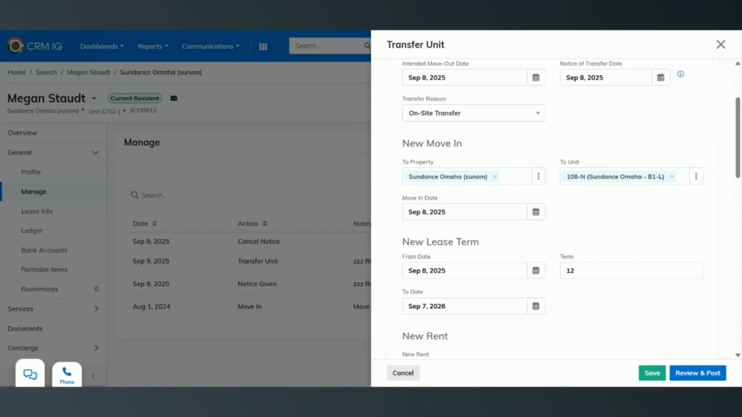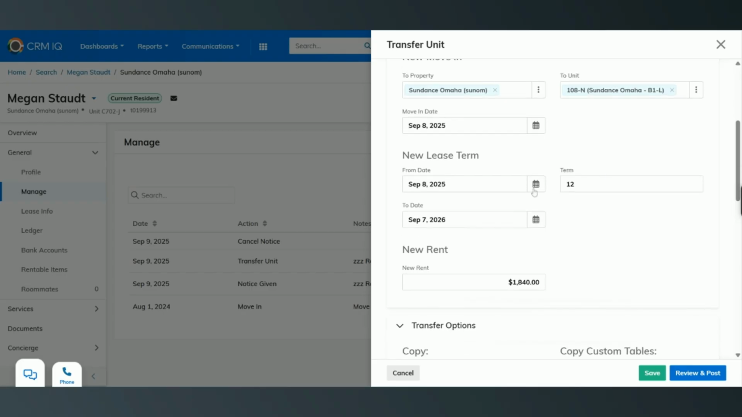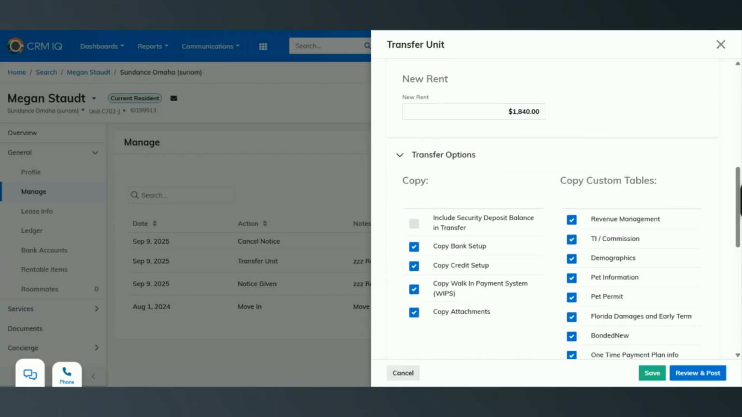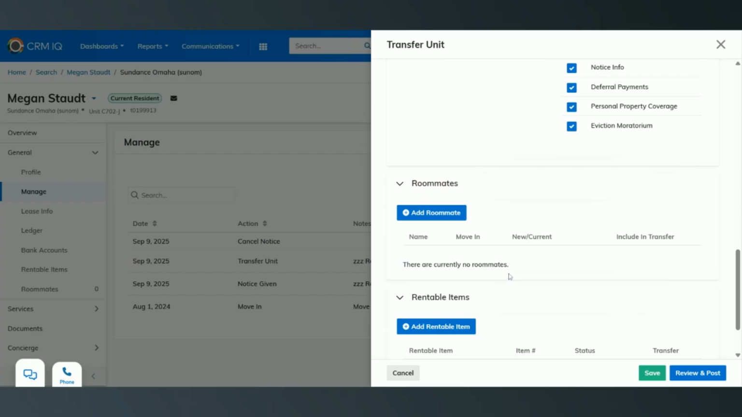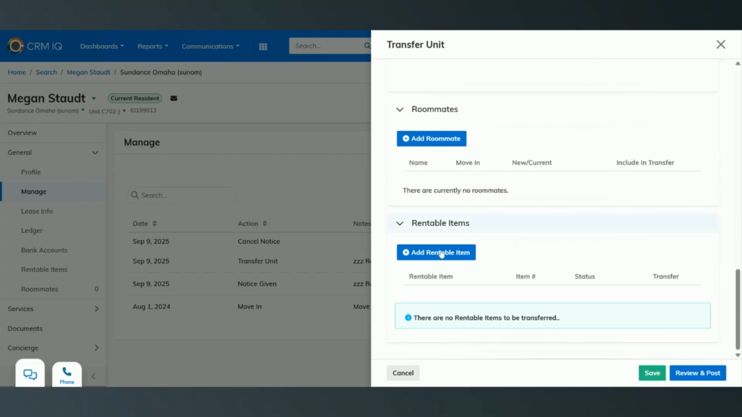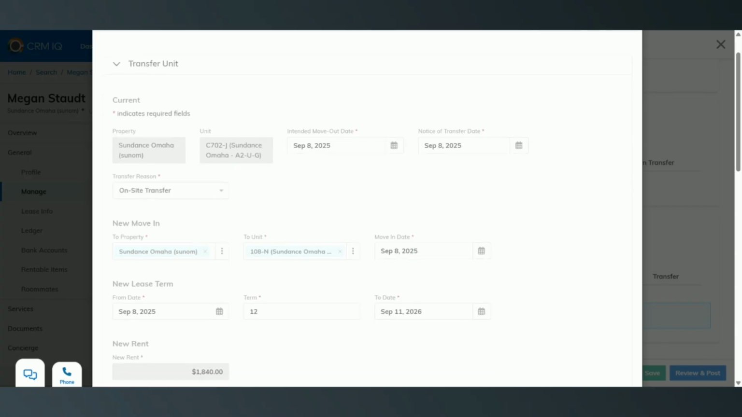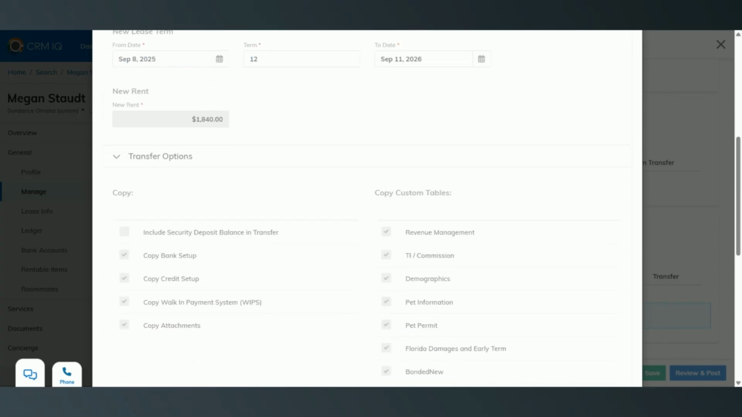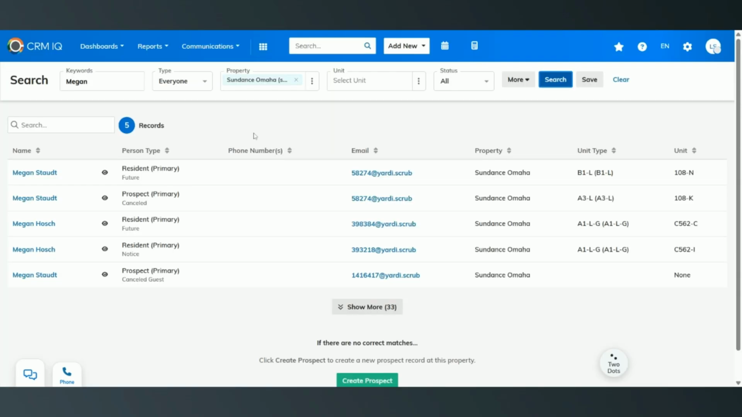As soon as you select a unit, it will auto-populate some information. Please confirm that this information is correct and adjust the dates if need be for the new lease term. You will also want to confirm that the information that is transferring over to the new unit is correct, such as if they had any roommates or need to add a roommate, or if they have any rentable items or we need to adjust rentable items. If everything is correct, select Review and Post. Once you select Review and Post, it will give you one more opportunity to confirm that all information for the unit transfer is correct. If it is, select Post Transfer.